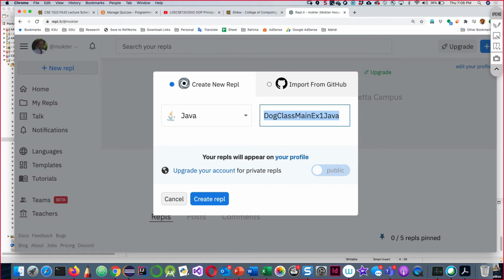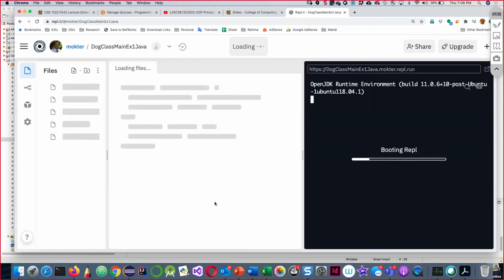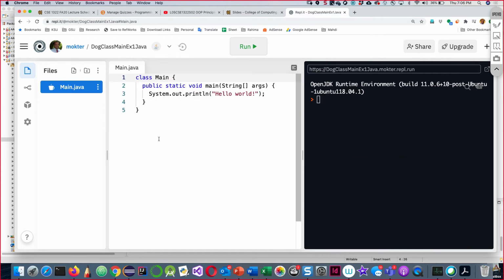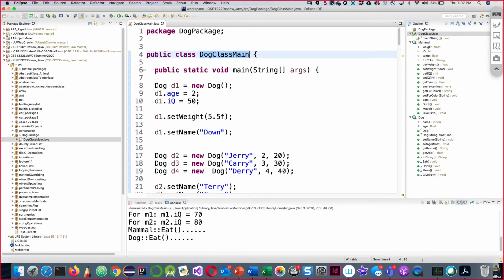I save it this way so that I can. Okay, so this is my main class. In Replit, this is the format: they put all main classes with their name as main. And in Replit, there is no public needed. I cannot put public in Replit. So actually the class name does not need to be the same.